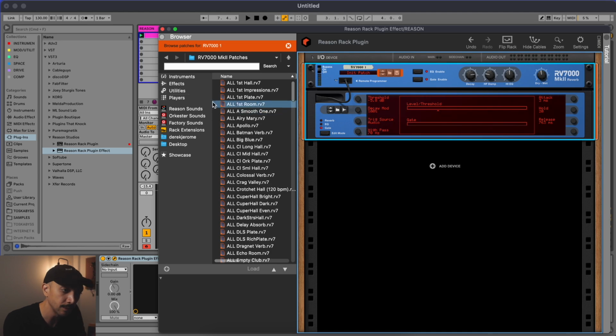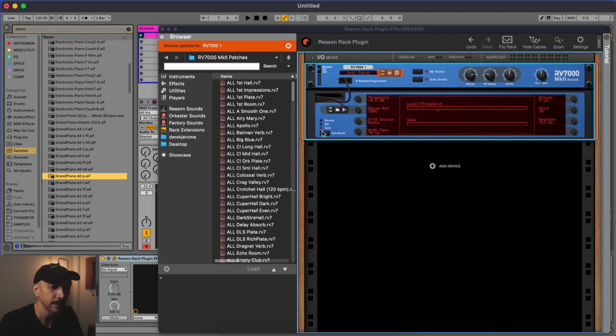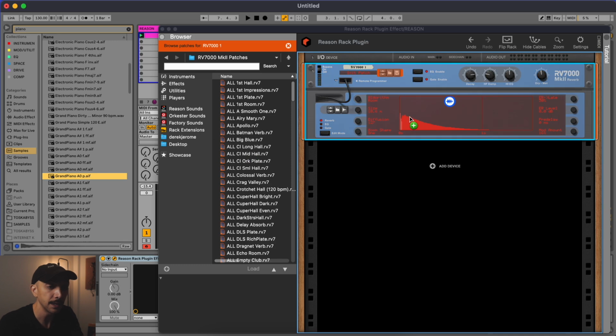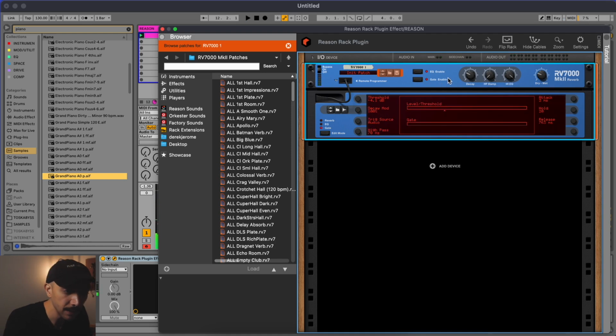Let me show you something. This is really, really cool. Not only is this an algorithmic reverb, but it is also a convolution reverb, and you can load your own impulse responses. So I'm going to use this in the way that you're not supposed to be using this. I'll just take this and drag it right in here. All right, so that's enough of that.